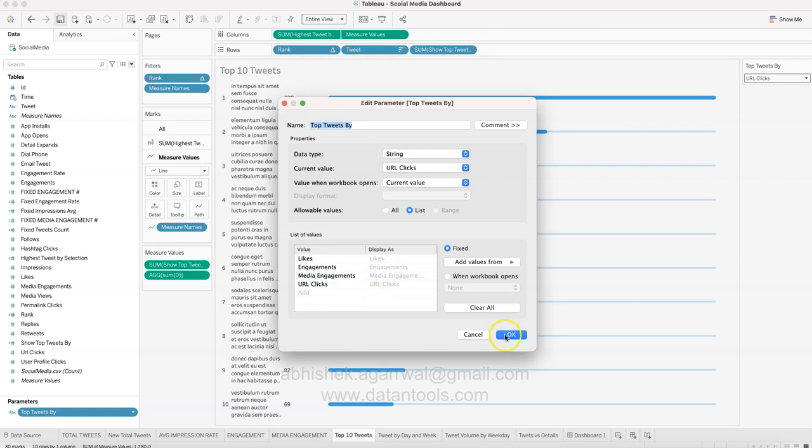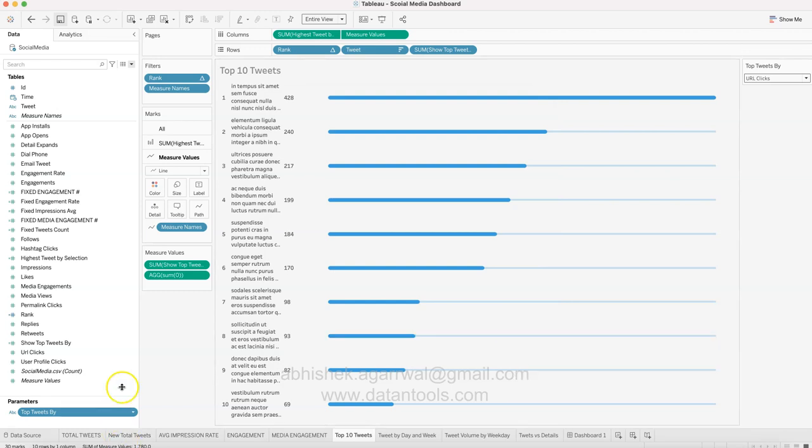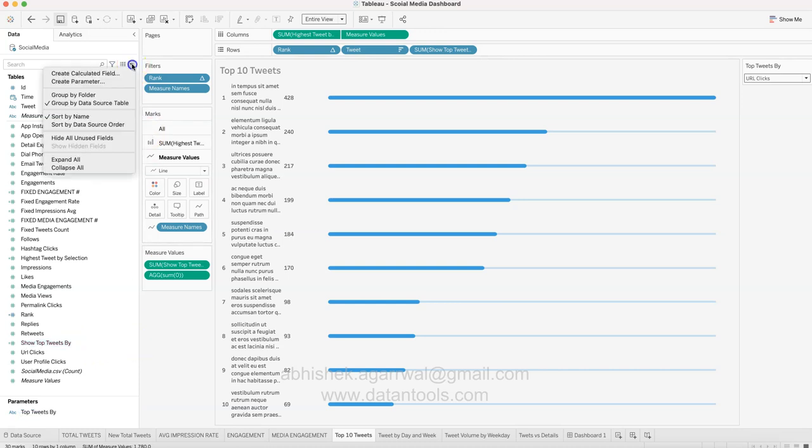So once you have this top tweets by, what we need to do is create a calculated field to show the impact over here. So we have the show top tweets by. The parameter and calculated field you can create from here. I have just shown you the parameter settings. Now I will show you how you can create a calculated field. Once you click on create calculated field, you are going to get a window like this.